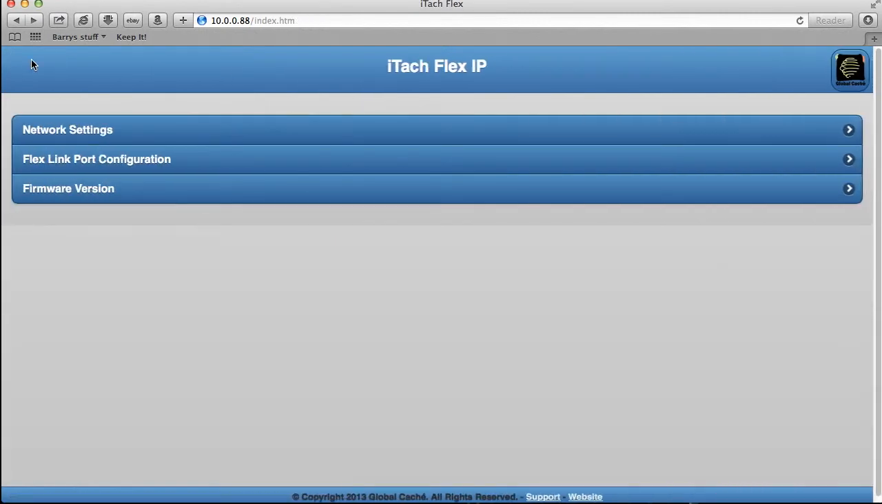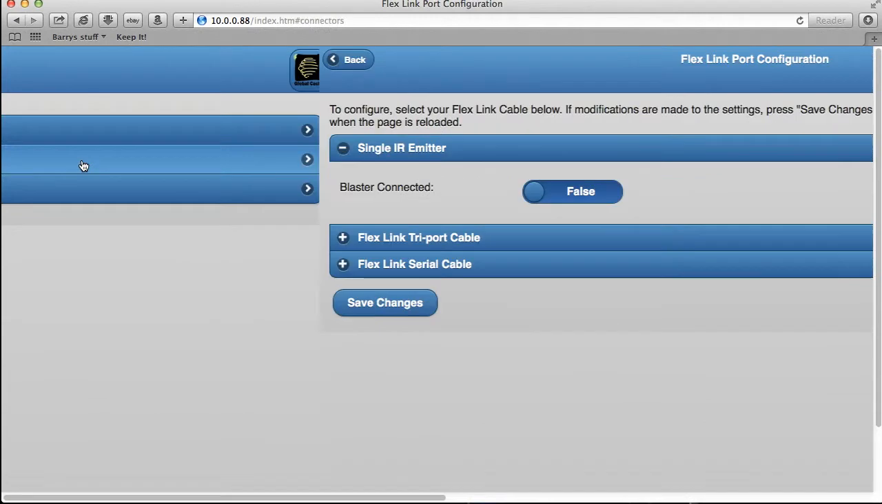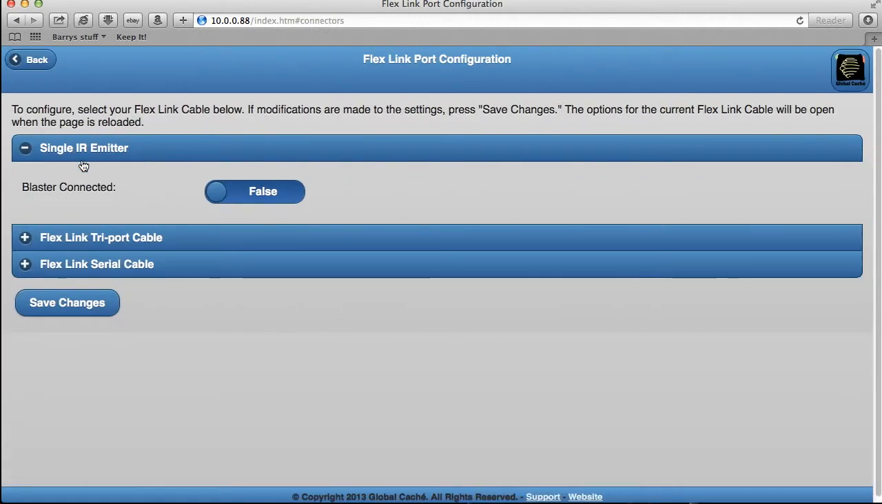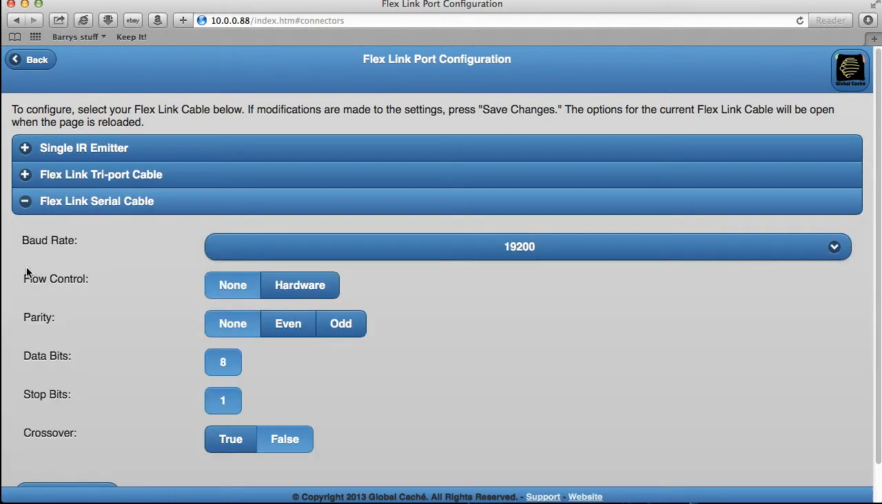We go back. Now, we've got Flex Link Port. In our cabled environment, we have the single IR, we have the Flex Link Triport, and we'll have a Flex Link Serial. We'll discuss serial later. It's more designed for, say, C-Bus lighting controllers or automated switches, those types of things. So out of the three, we're going to set this up for, say, our home theater.